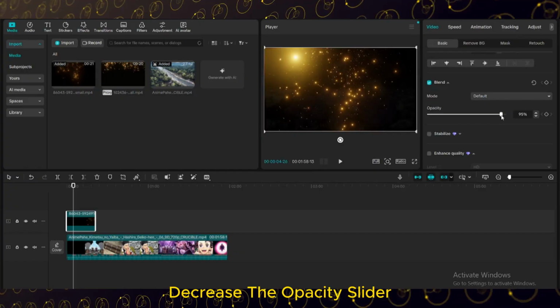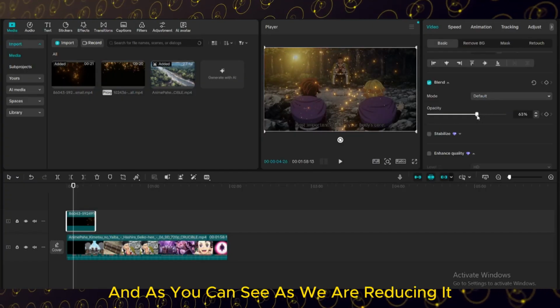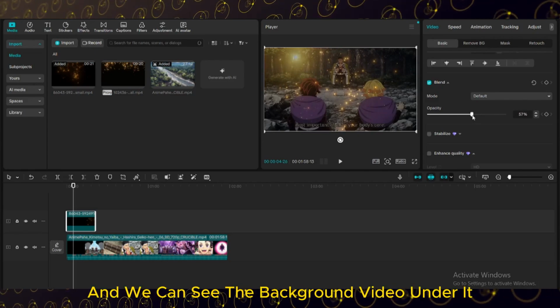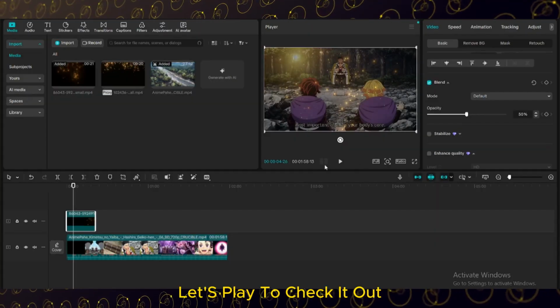Decrease the opacity slider to reduce the opacity of your video, and as you can see, as we are reducing it, it's becoming shallow, and we can see the background video under it. Let's play to check it out.